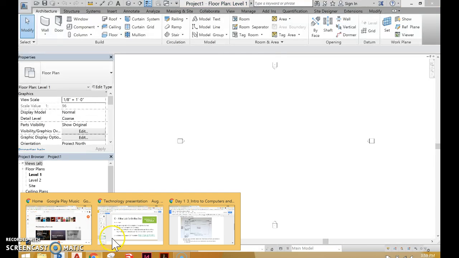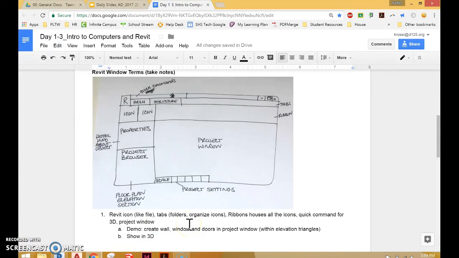I just wanted to make you guys more familiar with all those different terms. So again, you can kind of see that in your notes, tabs, the ribbon, icons, all those different parts. Okay, so now we're actually going to start creating some of these things. So we're going to do a wall, window, and doors. Something to note is you want to make it within your elevation triangle. So I'll tell you what that's all about.